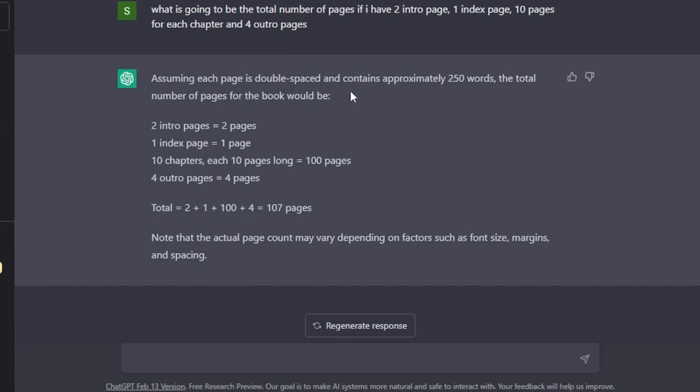Assuming each page is double spaced and contains approximately 250 words, then I will have 107 pages for my book. And it says that the actual page count may depend on different factors such as the font size and the spacing. But you can see it gave me a rough estimate of my page number. If I have 10 pages for each chapter, and a few pages for the intro and outro, this is what it will look like. So now I know the number of pages for my book. I know I can now write 10 pages for each chapter.